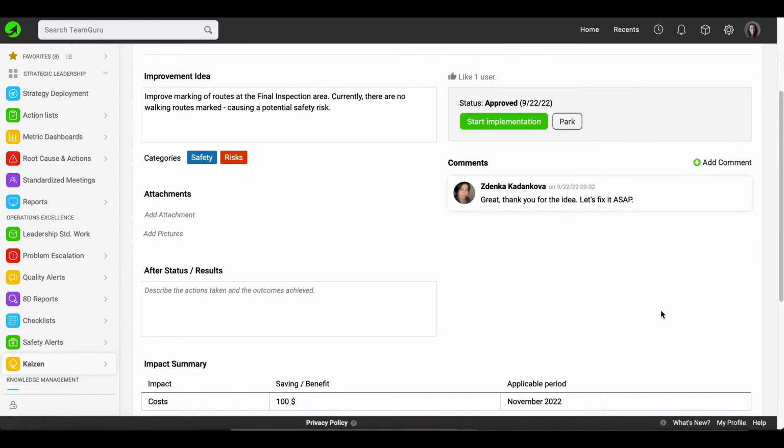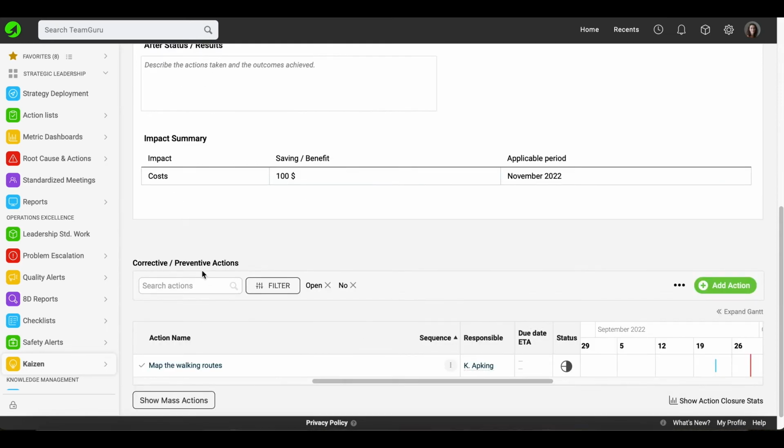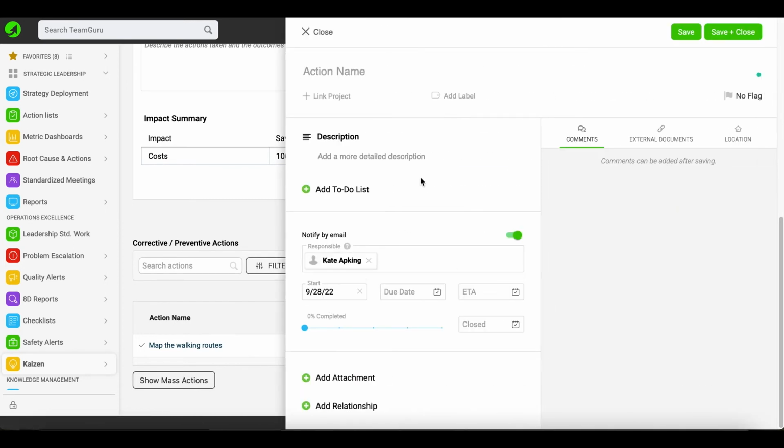And when we scroll all the way down, here you are ready to add any corrective preventive actions. To add actions, you click the green plus button. And here you are ready to define your action. You can enter title, details, responsible users, set updates, and so on. And once you are ready with your action setting, you click Save and Close.